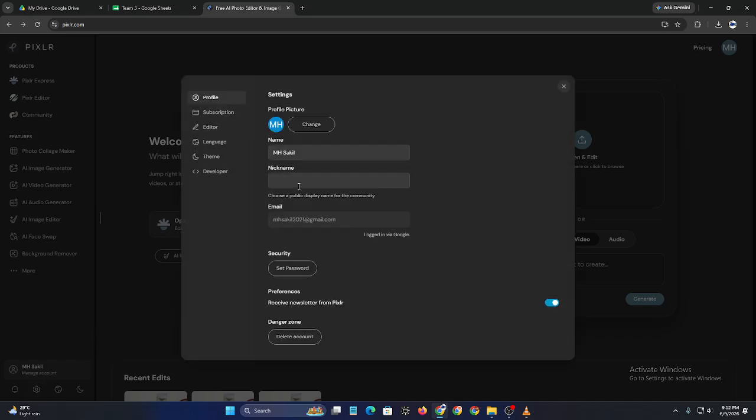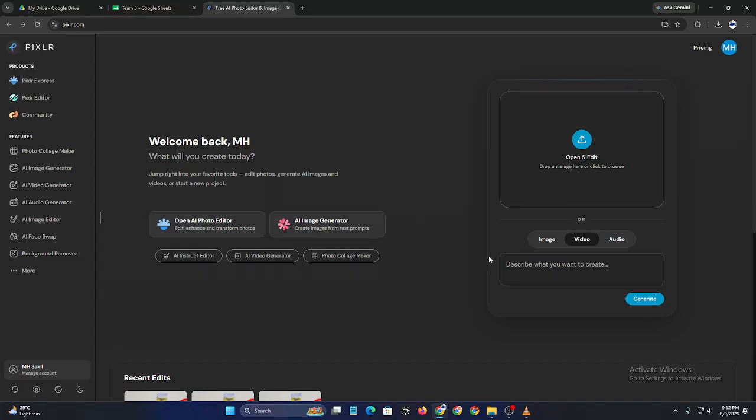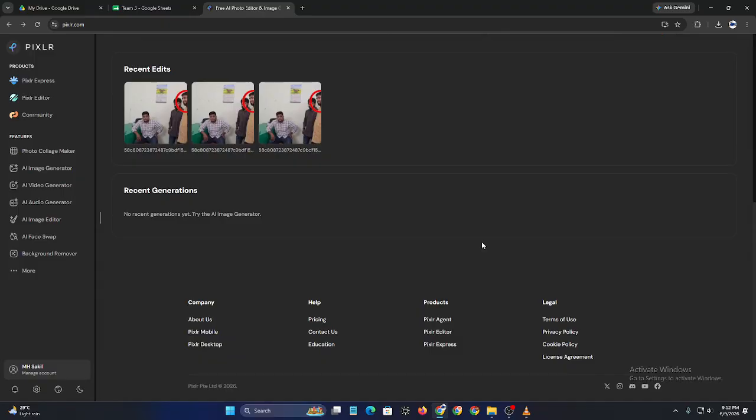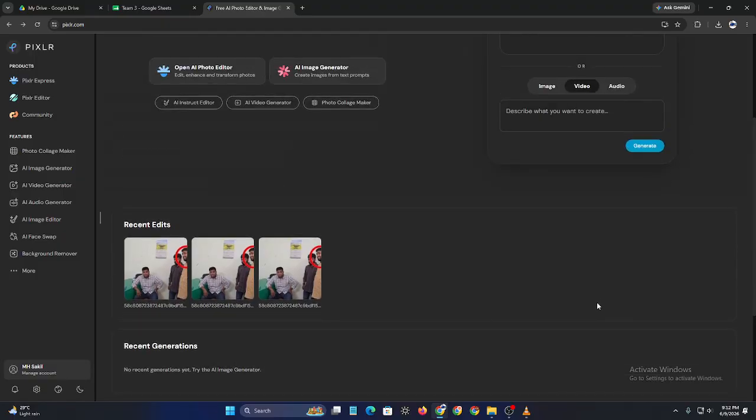And that's how to fix Pixlr export failed errors in 2026. In most cases, updating your browser, reducing project complexity, clearing cache, or disabling conflicting extensions will solve the problem.